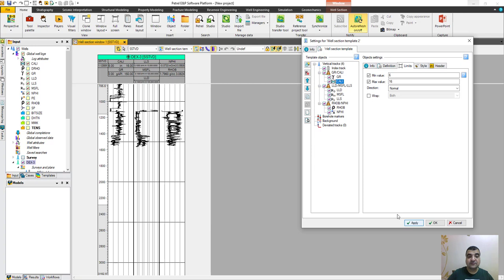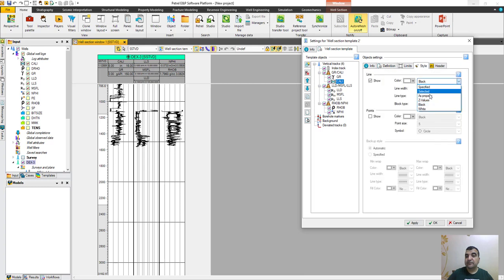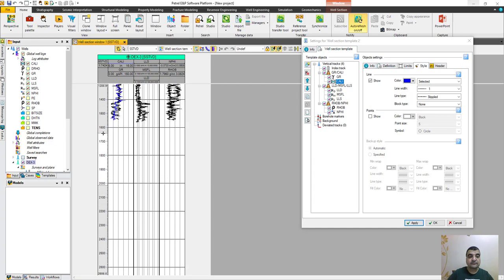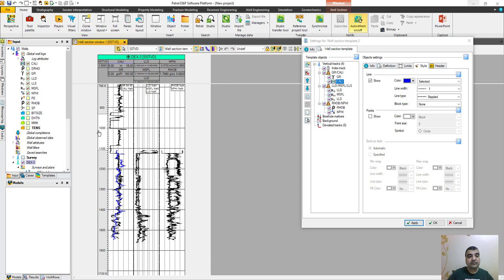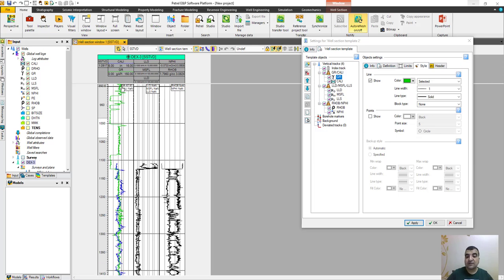For caliber, we prefer to use blue line, blue dashed line. And gamma ray usually use green color, green solid color. Change green, for instance. You can change it later on, no problem. I can share with you this raw file, just for educational purpose only. Okay, then apply. Now you have two curves in the same track, caliber and gamma ray.